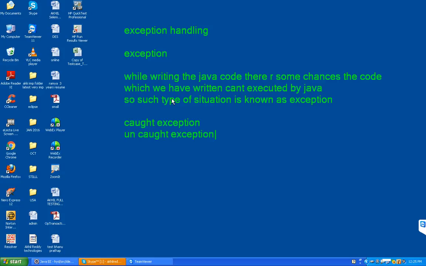Next, uncaught exception. Uncaught exception means while writing the Java code, if at all anything is missing, Java will not show and Java will not tell anything. Simply it will sit, and during execution it will not execute. That is called uncaught exception.